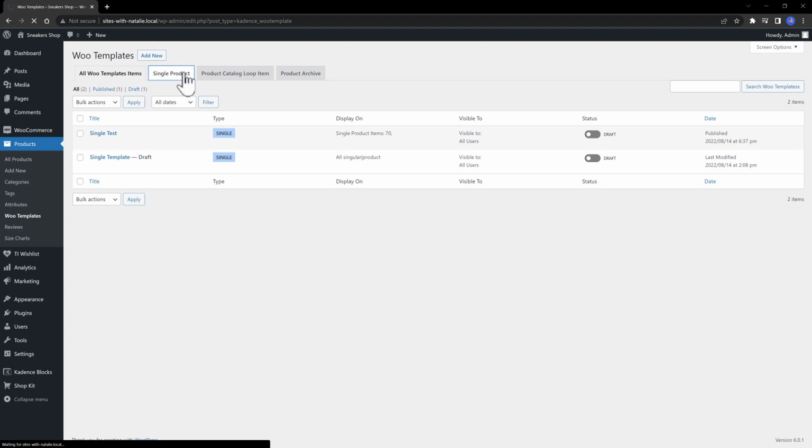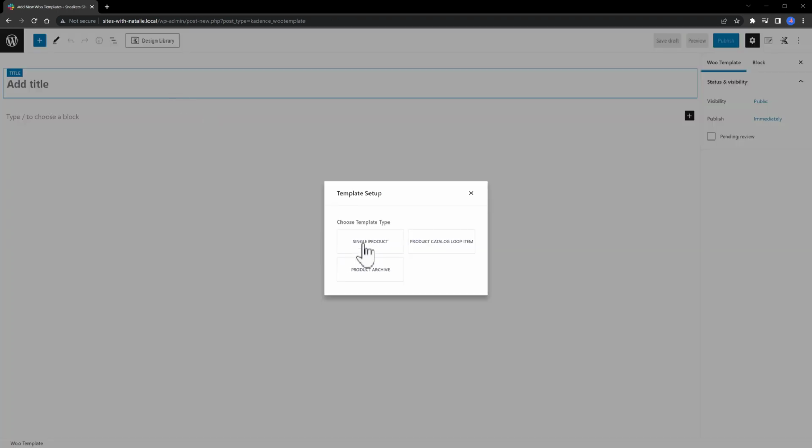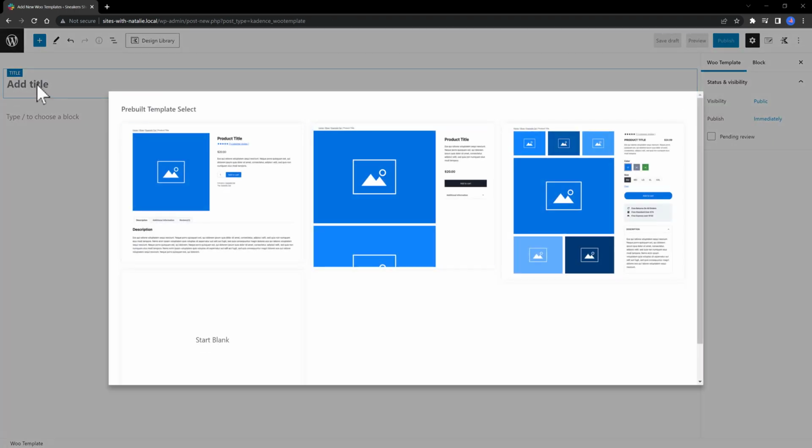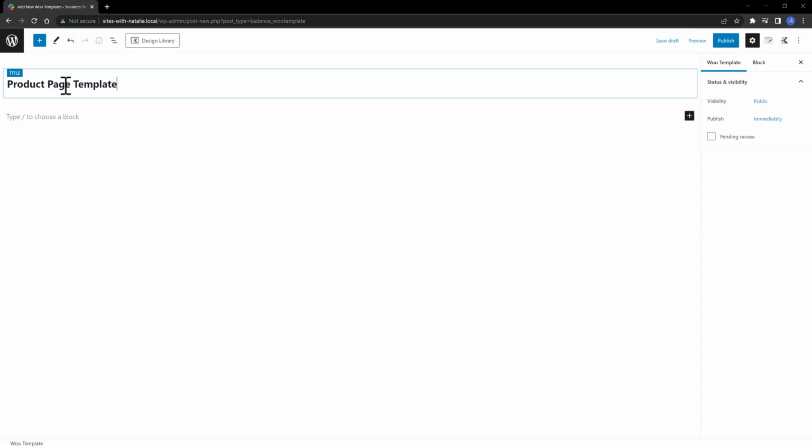You choose here the template and you give it whatever name you want. We have access to 3 preview design templates. You can choose one of them. These are just placeholder boxes with different layouts. Click on Start Blank.